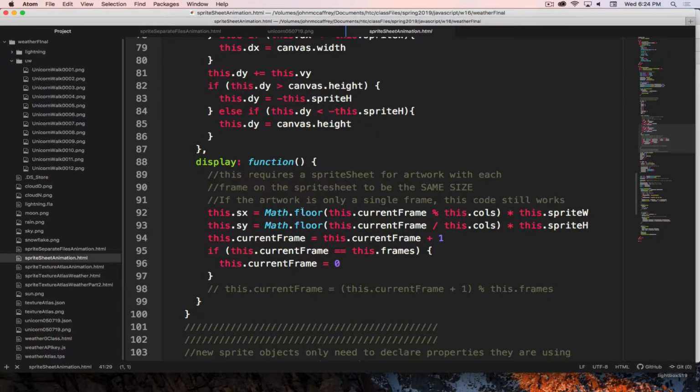So we set our source x equal to the current frame, and then we use modulus, so we divide by the number of columns, and then we keep the remainder, and then we multiply that by the width of the sprite. So in this case, when we are dealing with the unicorn, there's 2 columns. So current frame is going to start out at 0. And then 0 divided by anything is still 0. Multiplied by the width is still 0. So our source x for the first frame will be, of course, 0.